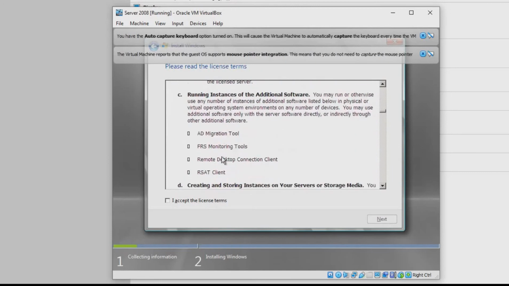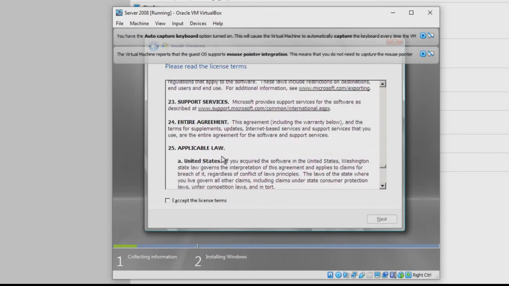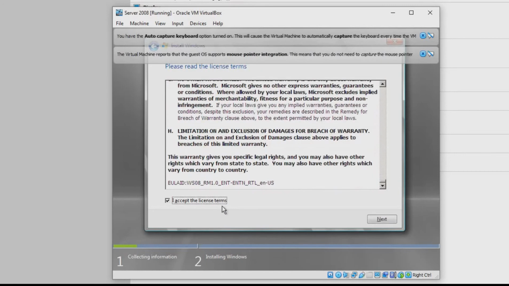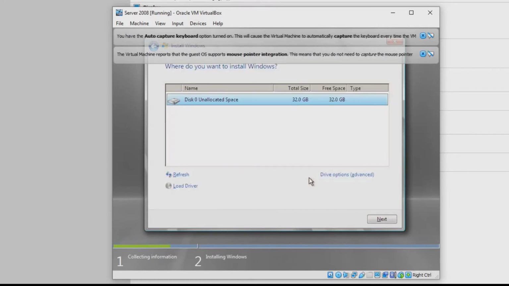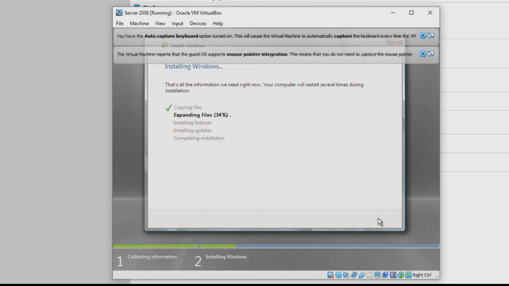You can go ahead and select the checkbox that says I accept the terms. Have a nice read in your spare time so you know what you're signing off to. Select custom install. That way we can select the partition that we want to install 2008 on, which is our 32 gigabyte partition. Click on next, and of course the installation will start.